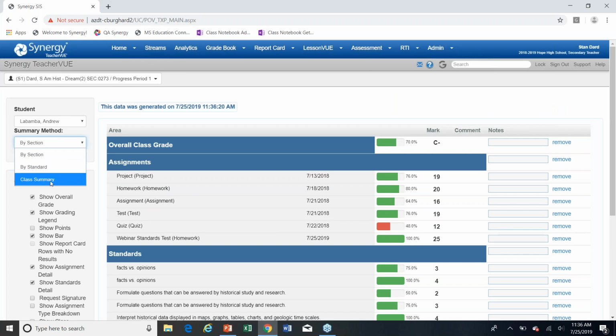I can do it by class summary as well. I won't run that one right now, but the class summary will pull data from all of my students' classes, and then I can choose to show standards detail from there as well. So that's going to be progress reports.